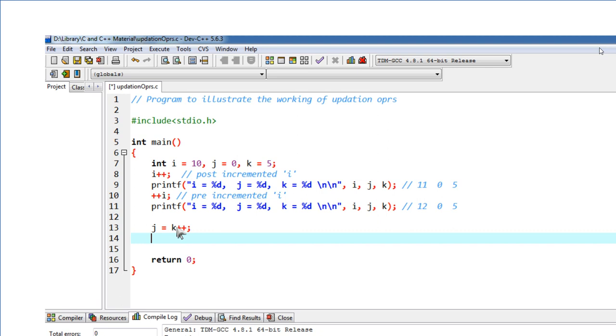So what is the value of k? So what will be the value of j? 5. Now after assigning, what will be the value of k? 6. Okay, right? So let's try this. So here the value of i is not disturbed. j value will be 5 and k value will be 6. Okay, run this.